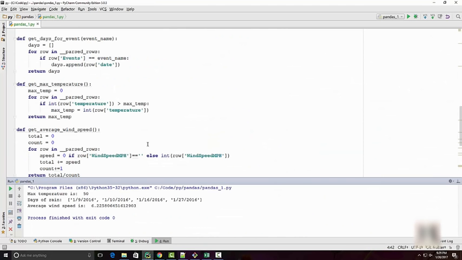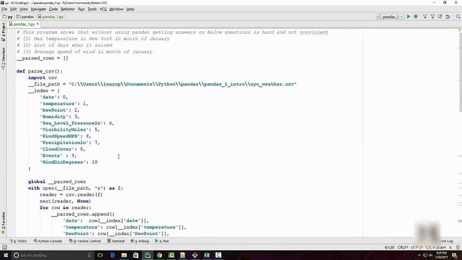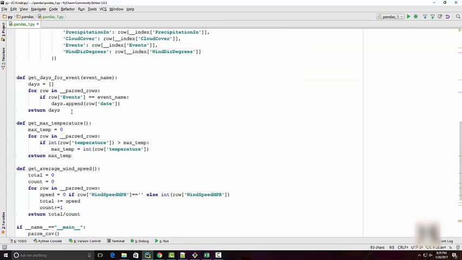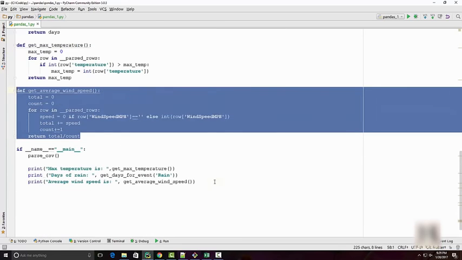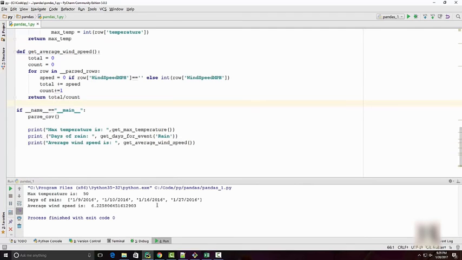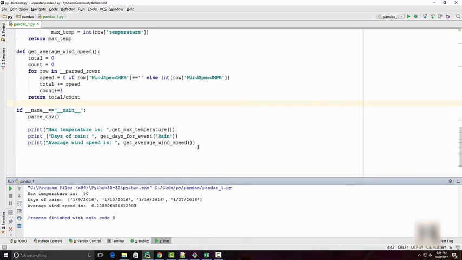So I have this Python program which I wrote to parse that same CSV file. So you can see that I'm using CSV module to parse this CSV, and once it is parsed, I have written 3 different functions to get the answers on my questions. And when I run this program, it will get me those answers. It's saying that maximum temperature is 50, and I have answers on other questions also.